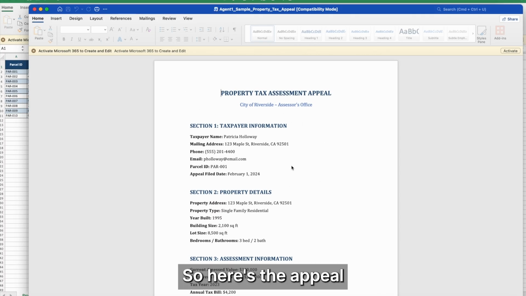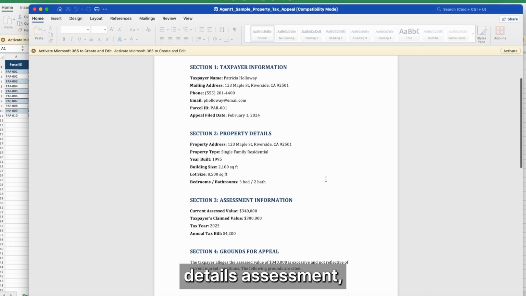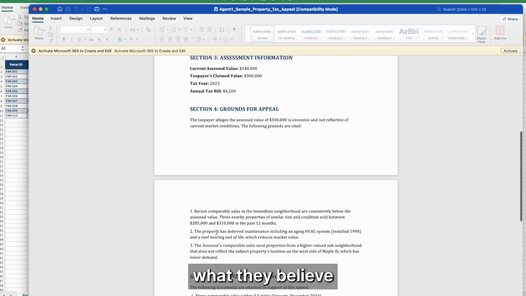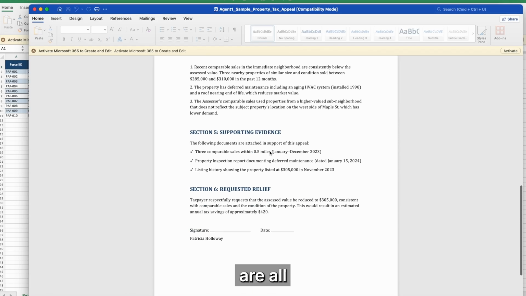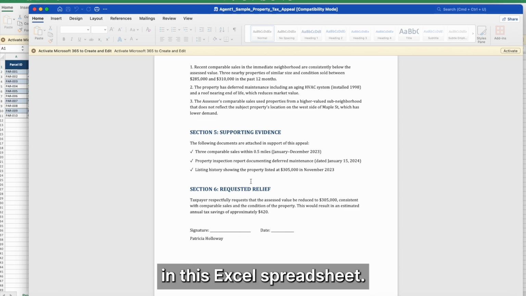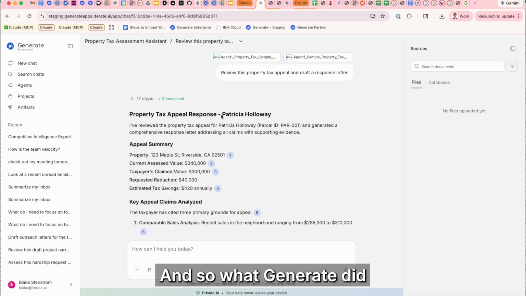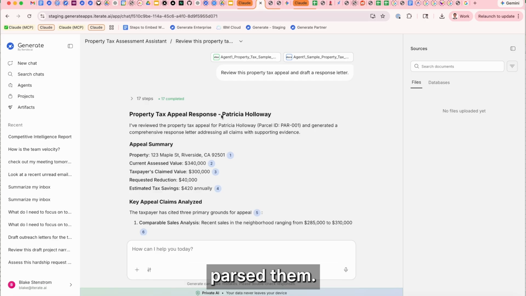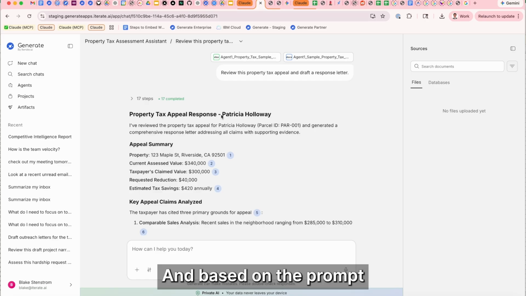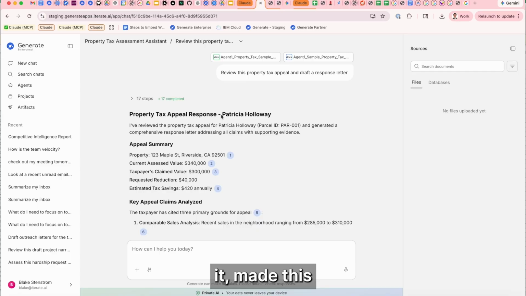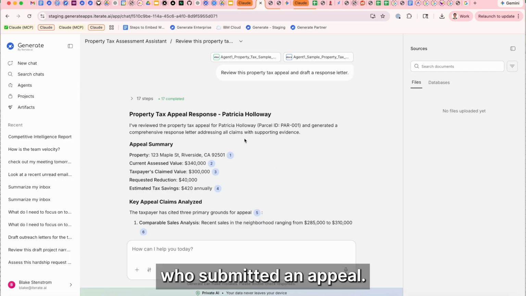So here's the appeal with the taxpayer's information, the property details, assessment, what they believe their grounds for appeal are, all the supporting evidence, which we included in this Excel spreadsheet, and there's the signature and everything. And so what Generate did is it ingested those documents, parsed them, and based on the prompt that we gave this agent, it made this appeal response for Patricia Holloway, this person who submitted an appeal.